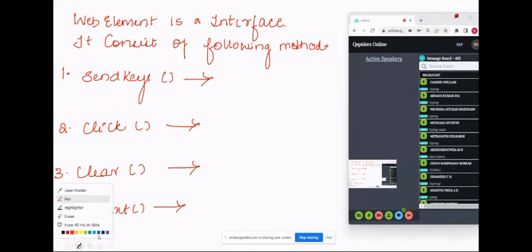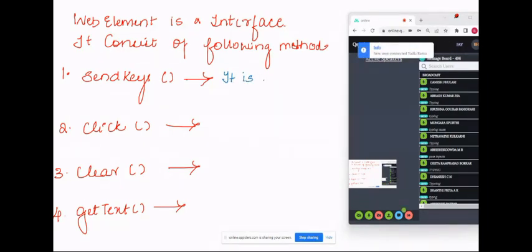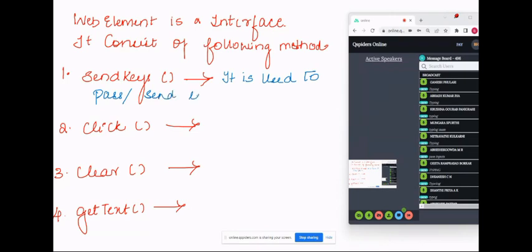It is used to pass or send the data inside the text box. Okay, what's the use of send keys? It is used to pass or send the data inside the text box.